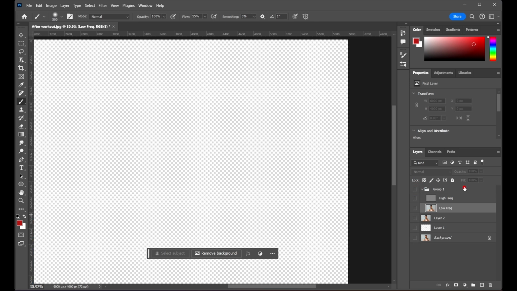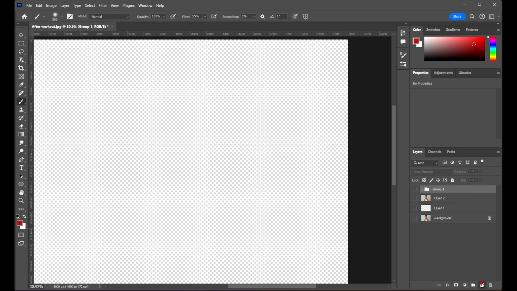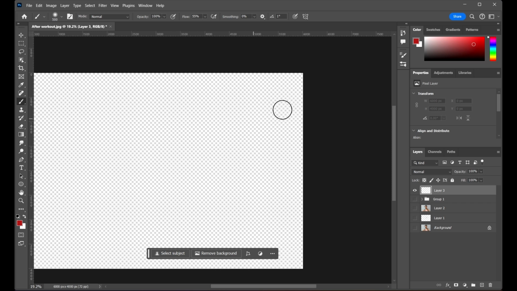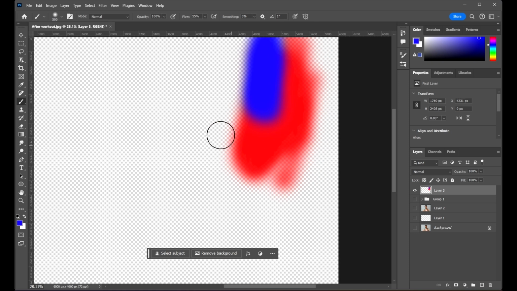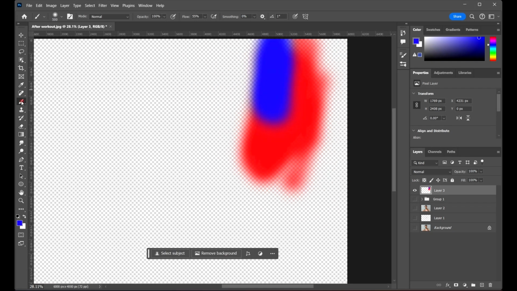So I will just hide all these layers and create a new layer here. We can see that our normal brush basically takes a color and paints, all right? That's what our normal brush does. And if we change the color, it's just going to paint on it like this. But our mixer brush doesn't work like this.